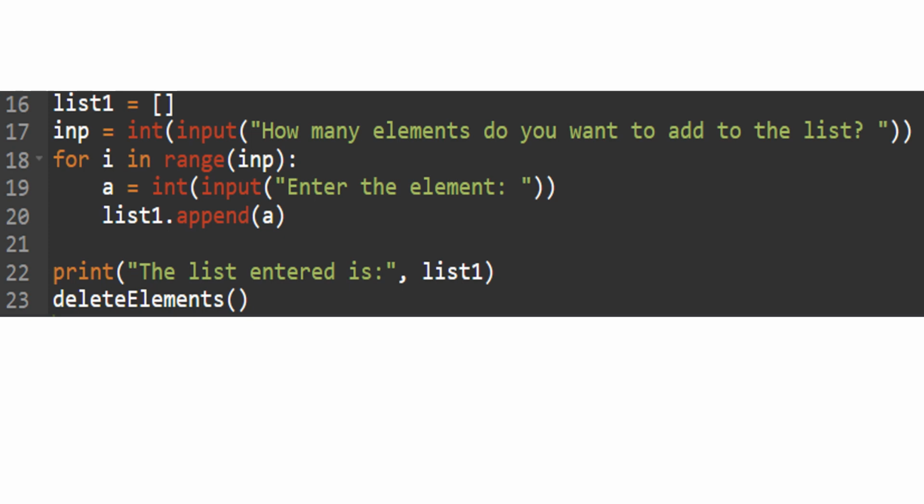Line 22. print, the list entered is, list1. Prints the complete list entered by the user. Line 23. delete_elements function. Calls the delete_elements function to initiate the process of deleting elements as per user input.